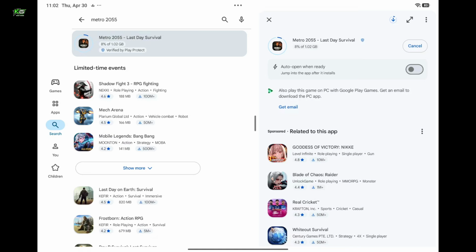So basically, the Metro 2055 is a survival game. So expect grinding gameplay, crafting plus survival mechanics, and in-app purchases inside it. So that's how you download and get started with Metro 2055 on your Android device.